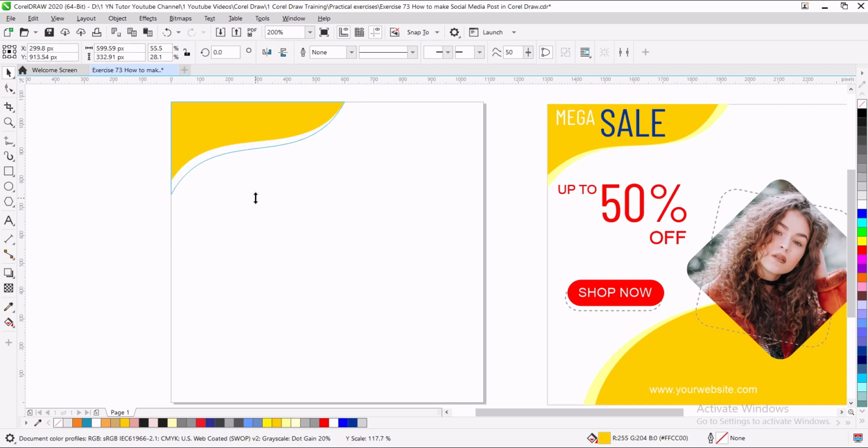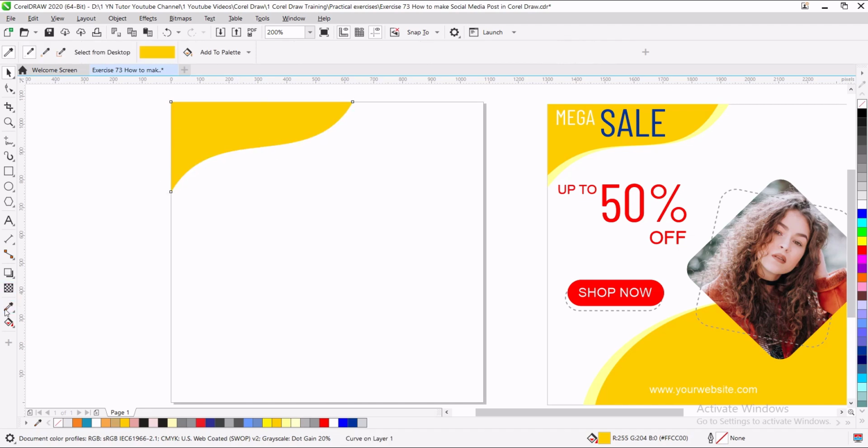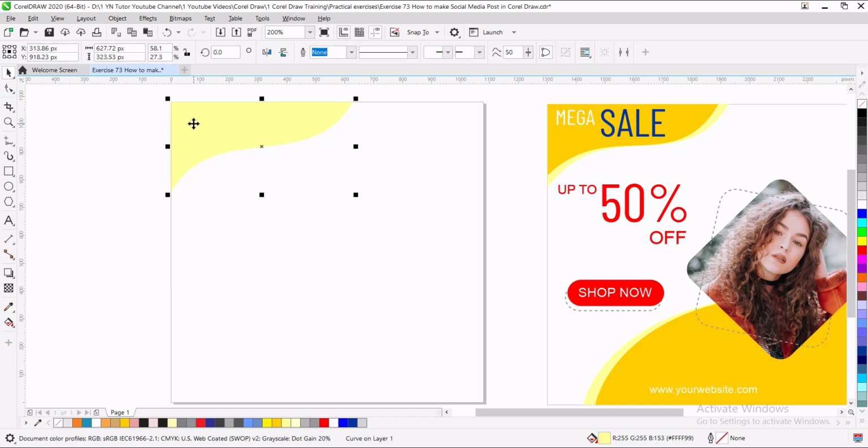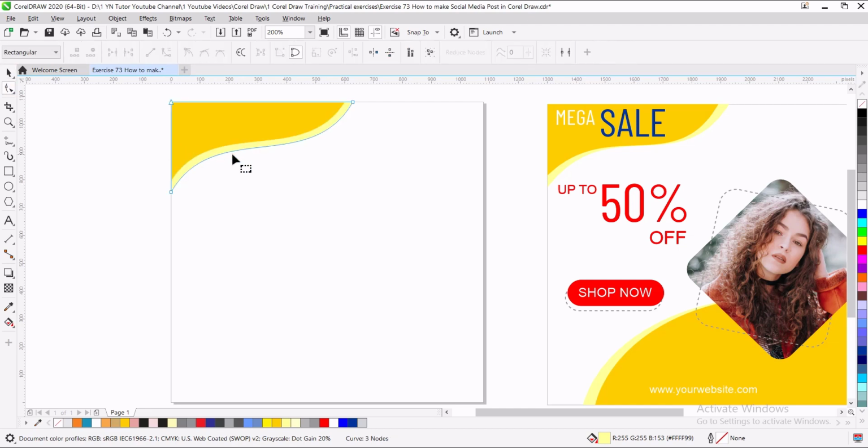Just stretch it down and from the right as well. Once again eyedropper, we can take this light shade. Send it back, Control Page Down. A little bit we will modify with the shape tool. Alright, that is fine.